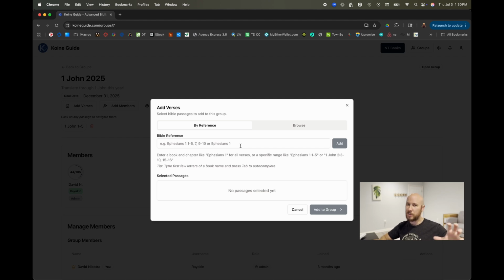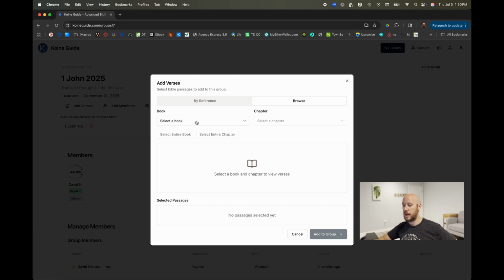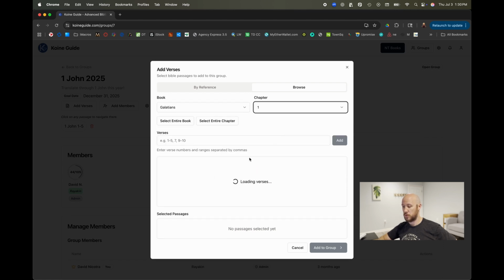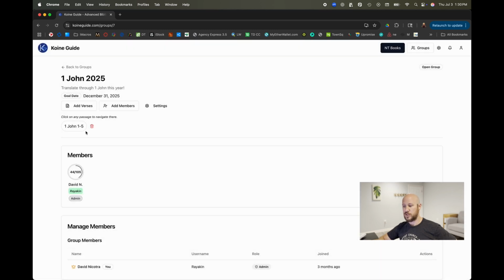You can add a little bit from Ephesians and a little bit from Romans and a little bit from Galatians. You can either just do that by searching for a particular passage here, or by browsing and selecting particular passages from specific books. Once you add in a passage, it'll get called out here at the top of the group. This is 1 John 1 to 5.